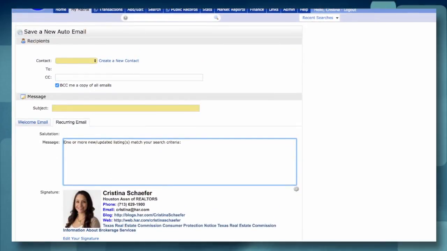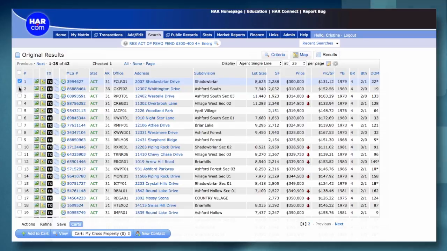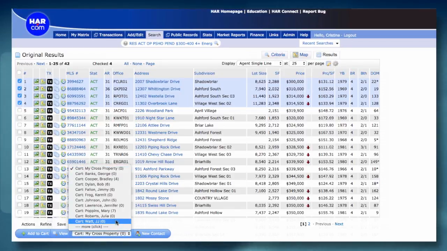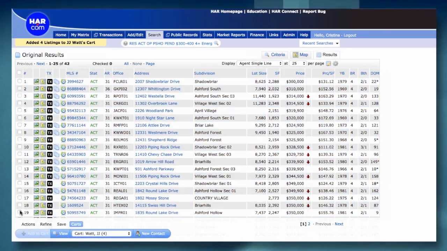The last option next to save is carts. This is a new feature for us as well. So for example, if I had these 4 properties selected, and I think that maybe one of my clients might be interested in these properties, but I'm not ready to send them just yet. What I could do is find that client, hit add to cart, and it says it's added 4 listings to their cart. So now I could continue whatever work it is I'm doing. Maybe I find 2 more listings I want to add to their cart and hit add to cart. And now it says there's 6 listings in their cart.